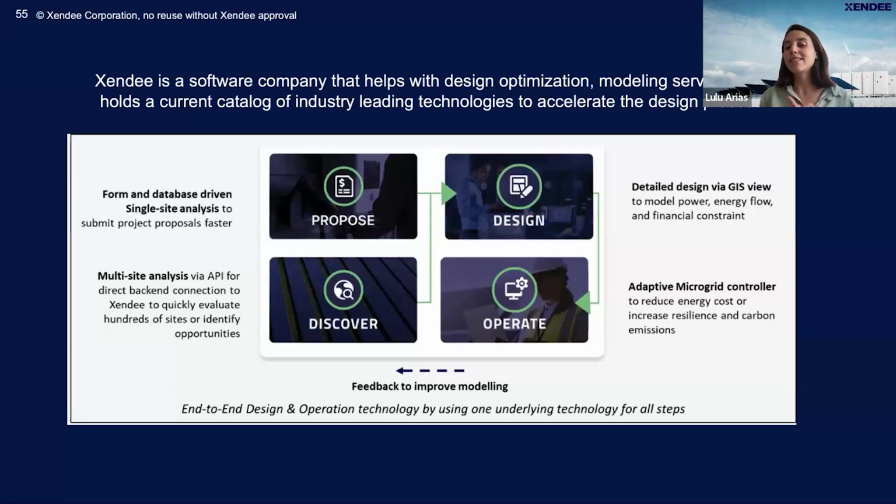And finally, once the site is operational, you might want to continue to work with the same technology as you did before, and that's when Operate comes into place. It uses the same algorithms as the other tools, but incorporates real-time data to ensure that the runtime of the operation is constantly being optimized. This was covered in some of the examples that Michael shared with us. So without further ado, I'll stop sharing my presentation and we'll dive right into Xendee.